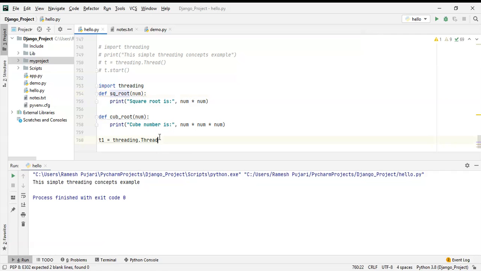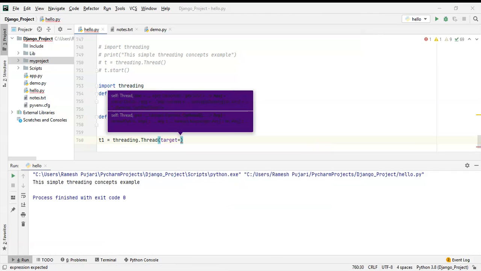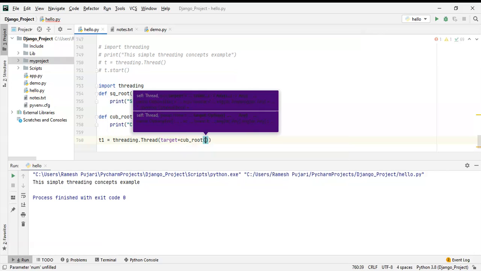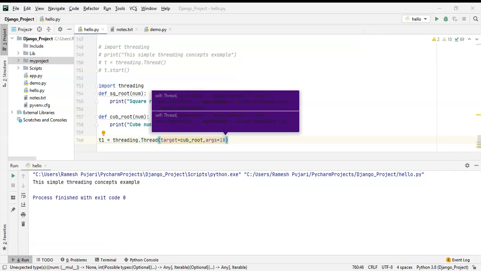For that we have to use the keyword called target. Target is the function name we want to run. Here the function name is cube root. And I want to pass the value. You can pass it like args equal to, like I want to pass 10. This is in the form of a tuple. Always remember that in threading, the arguments are considered as tuple values. Now, if you are declaring only one value in a tuple, you must compulsorily use a comma here.